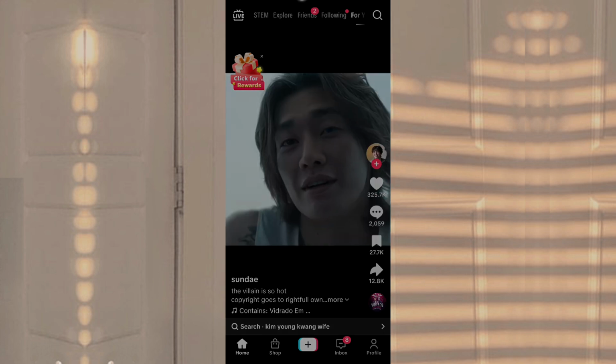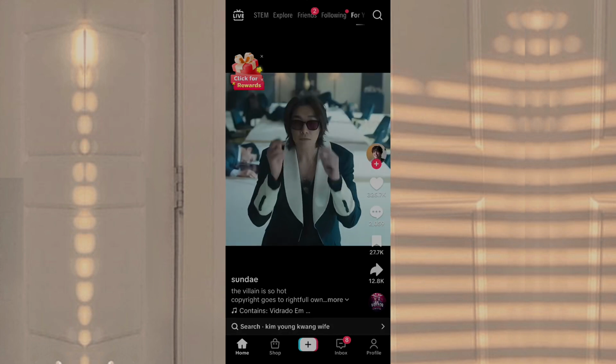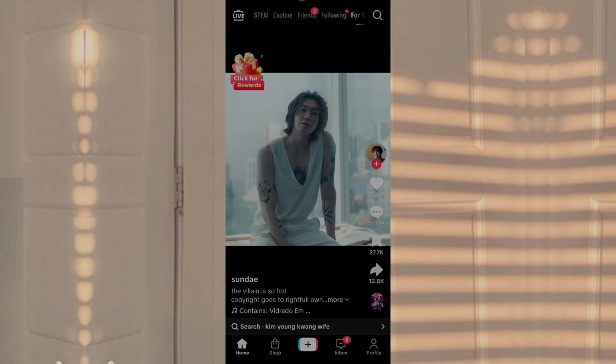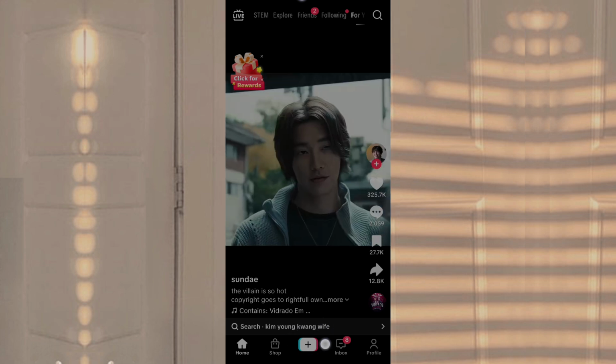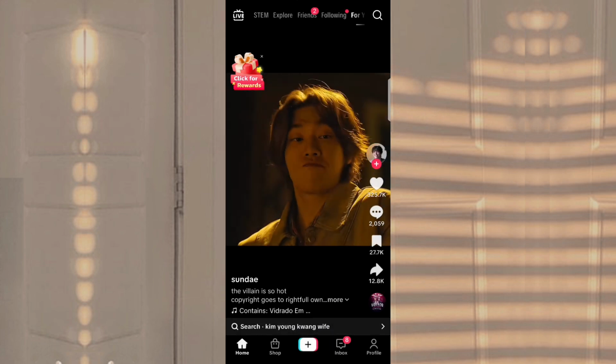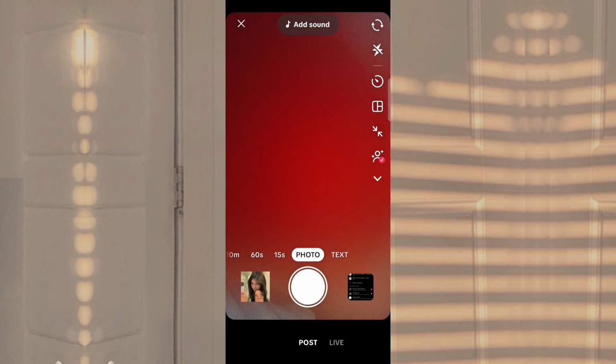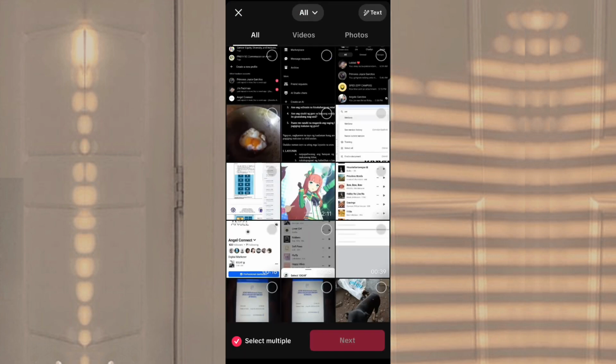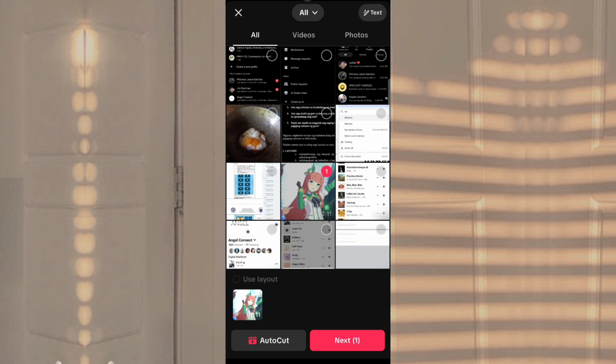You can either record a new video directly in the app or upload one from your camera roll by tapping the plus button at the bottom of the screen. For the best results with auto captions, make sure the audio in your video is clear and your voice is easy to hear. Once your video is recorded or uploaded, you'll be on the editing screen.